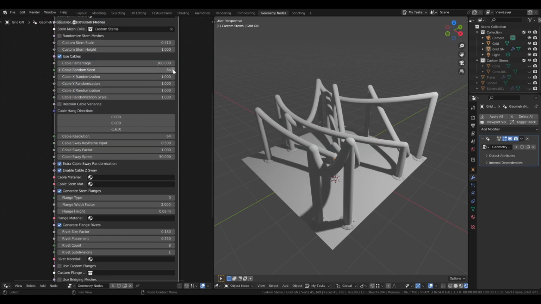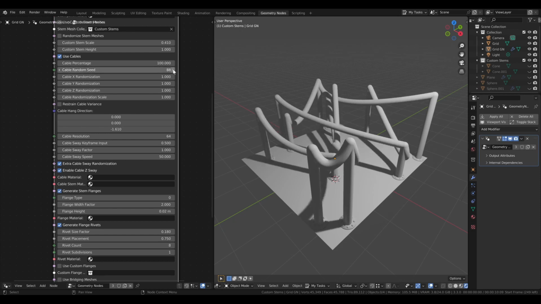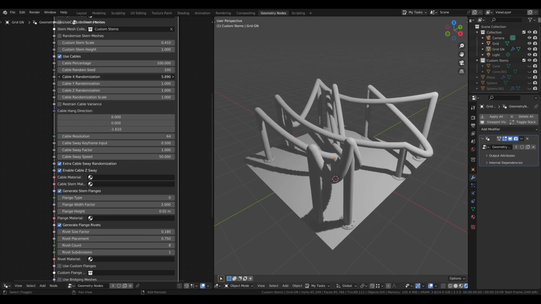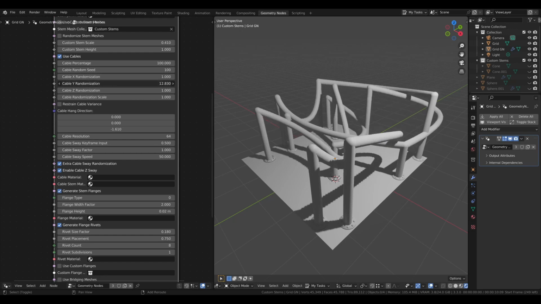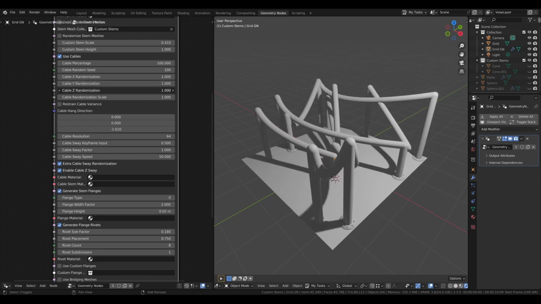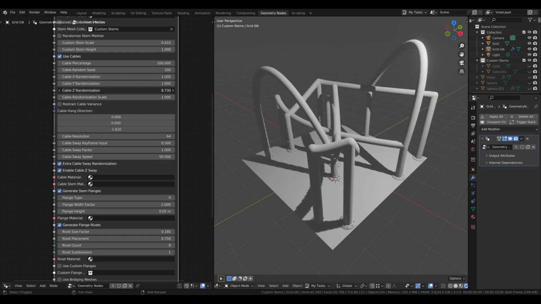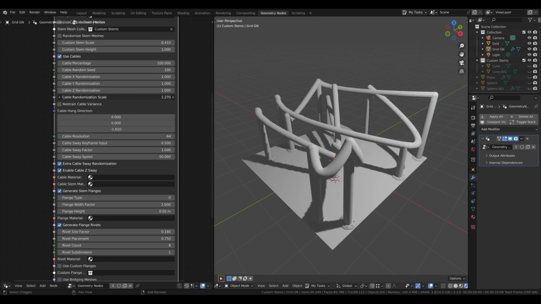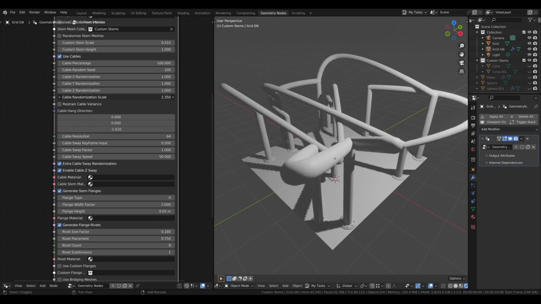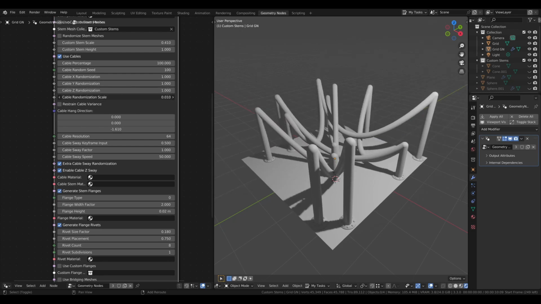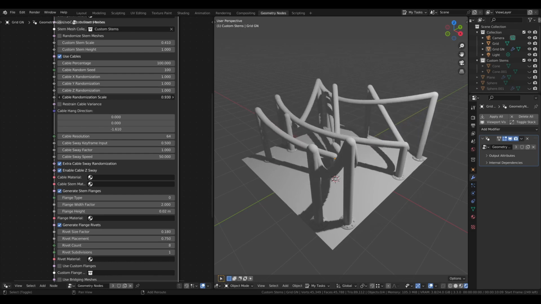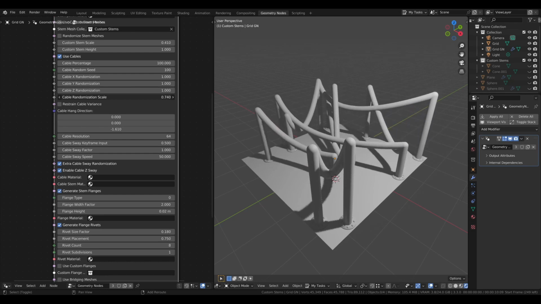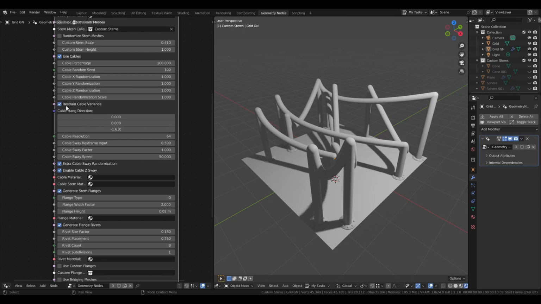Cable random seed value will randomize the position of each of the cables. The cable X, Y, and Z randomization inputs affect the randomness that is applied to the generated cables in those respective directions. The cable randomization scale input multiplies the randomness of each cable in each direction, and changing this value allows you to make significant adjustments to the shape of the generated cables. Restrained cable variance lets you make the cables slightly more uniform in their generated positions.